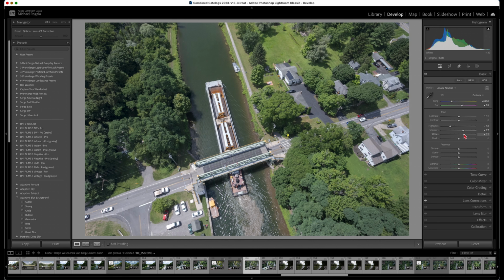Whites, let's bring that up a little bit, kind of brighten that up. Blacks, I want to bring that down to bring that contrast back down. Okay. You can kind of see how that really deepened everything up. Texture, in this case, I'm going to go positive texture. Got to give it some sharpness, being a drone photo.